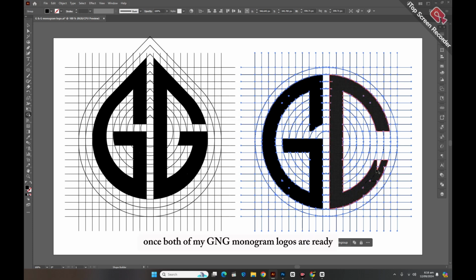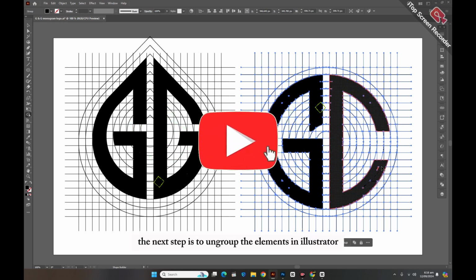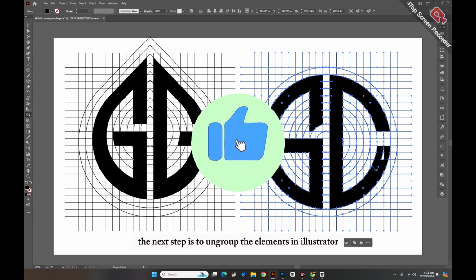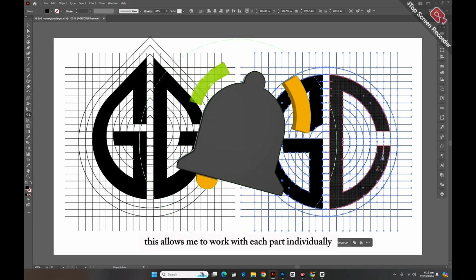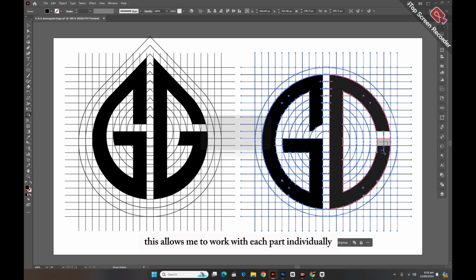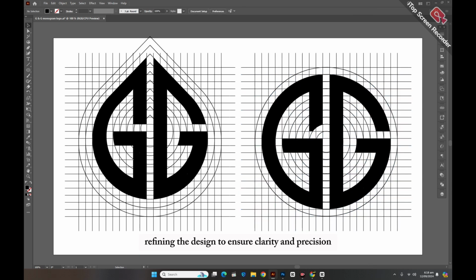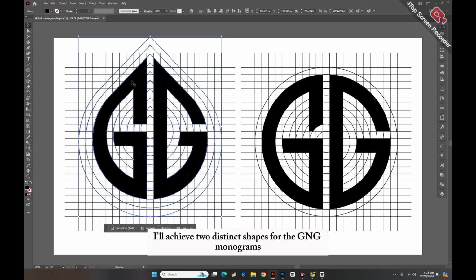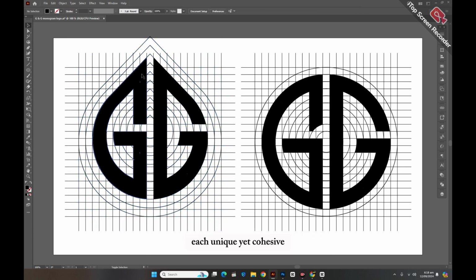Once both of my GNG monogram logos are ready, the next step is to ungroup the elements in Illustrator. This allows me to work with each part individually. I'll carefully erase any redundant or overlapping lines, refining the design to ensure clarity and precision. By doing this, I'll achieve two distinct shapes for the GNG monograms, each unique yet cohesive.